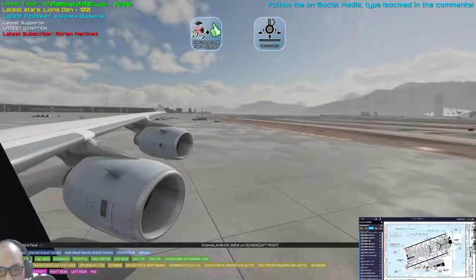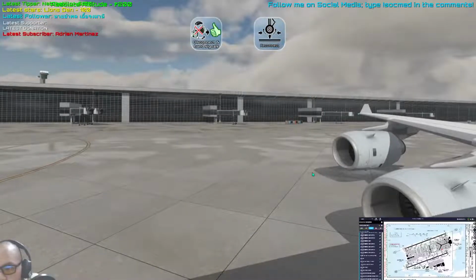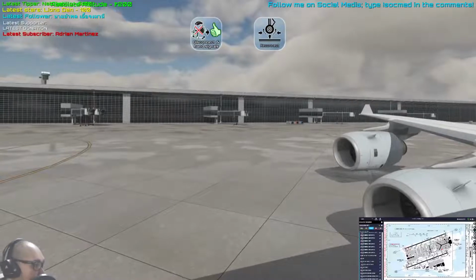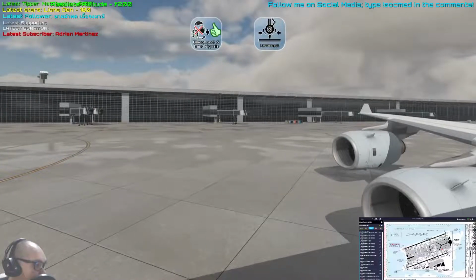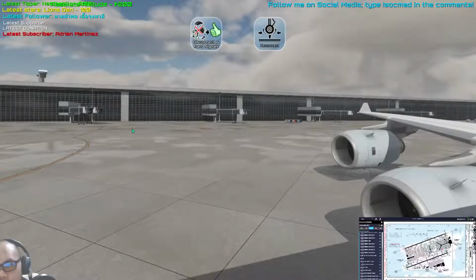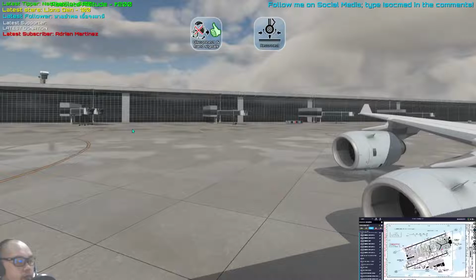Okay, cabin view. So we look at here. These engines really sound nice on the A340. I just love it. 3642, contact tower 118.4. Tower on 118.4, T642, thank you.